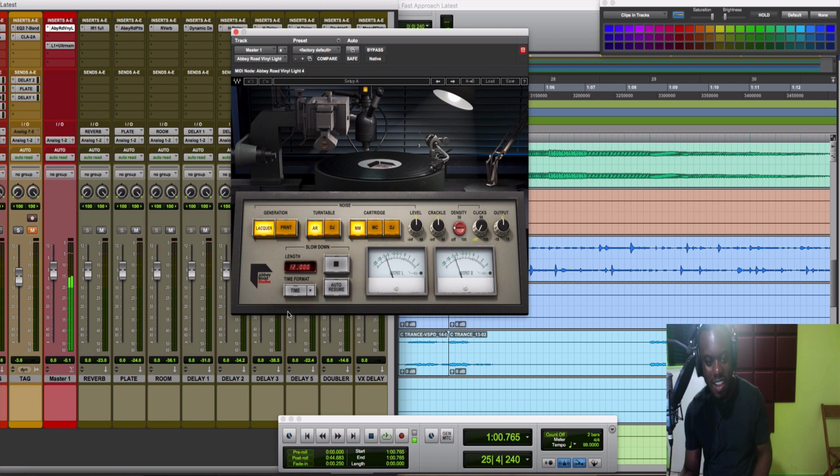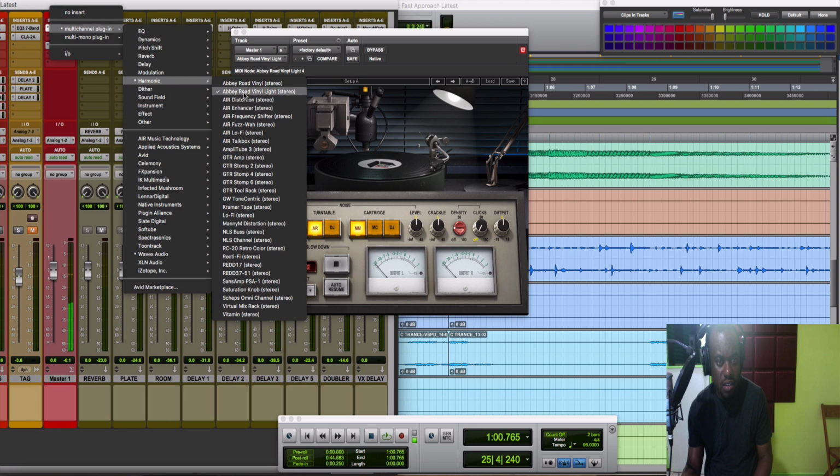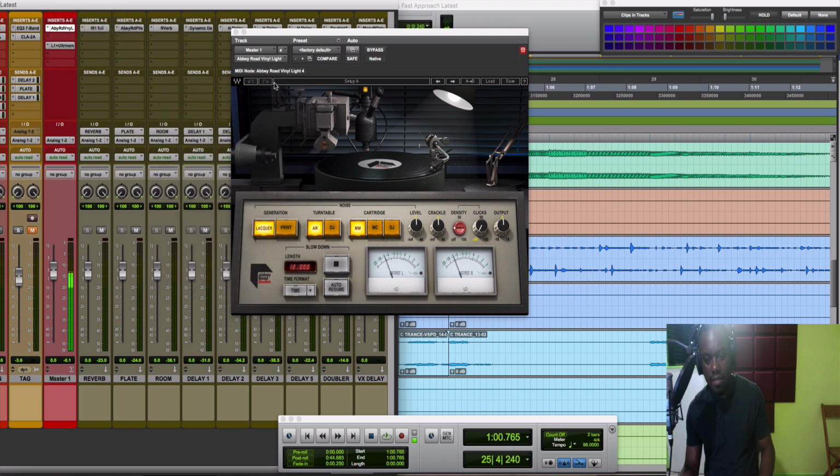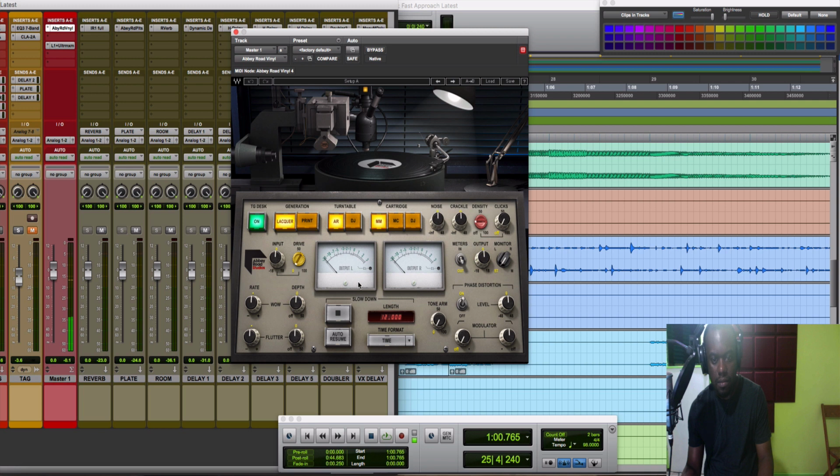Right, that's what I'm talking about. See how much it uses. Alright, I think I'm using the lower version. I'm using the light version, right? Right, so this is it.